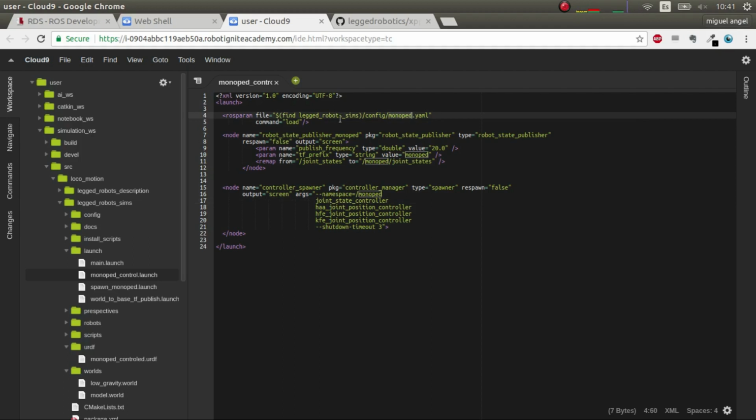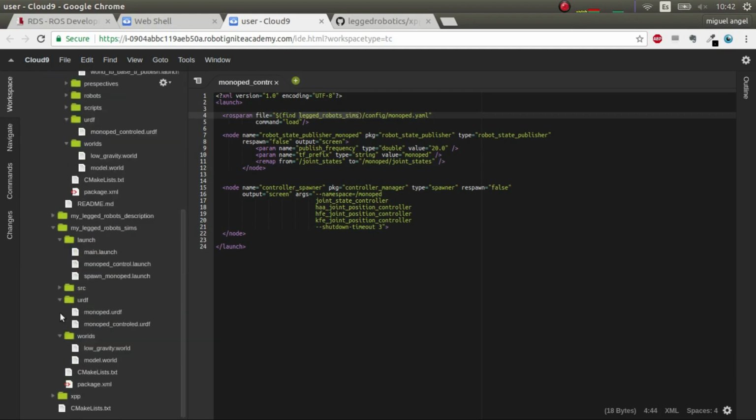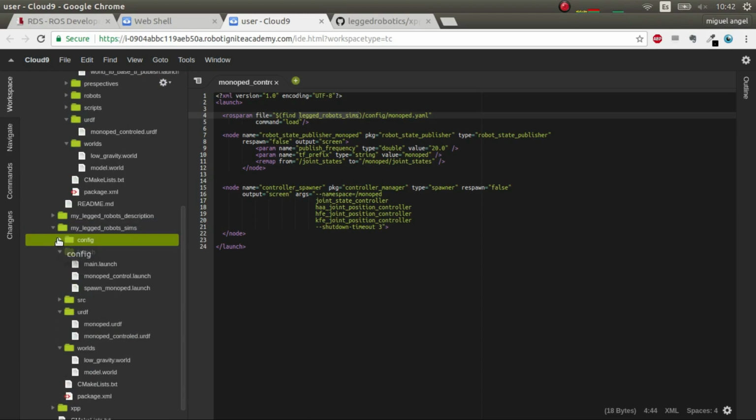So let's have a look at these parameters. For this, we are going to copy this config folder to our beloved package here, paste, and let me just have a look.